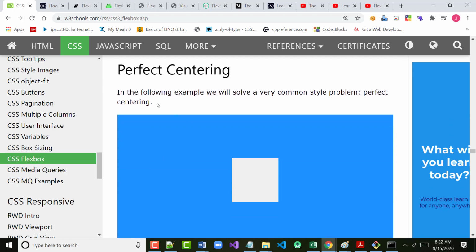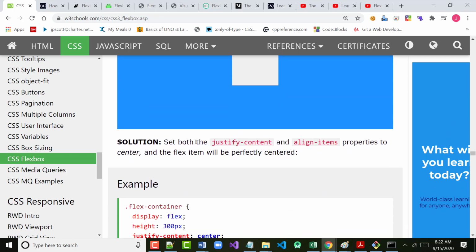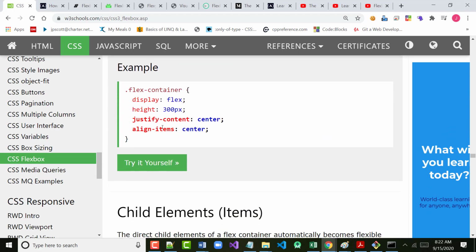All right. It says, in the following example, we solve a very common style problem, perfect centering. It says, set both justify content and align items to center, and something will become perfectly centered. So if you do want to make sure, and a lot of times you'll do that, you might have a graphic that's fairly big, but it's on your home page, and you want to make sure that's right in the middle. All right, this is one way that you can do it. All right, so that's everything for the container.